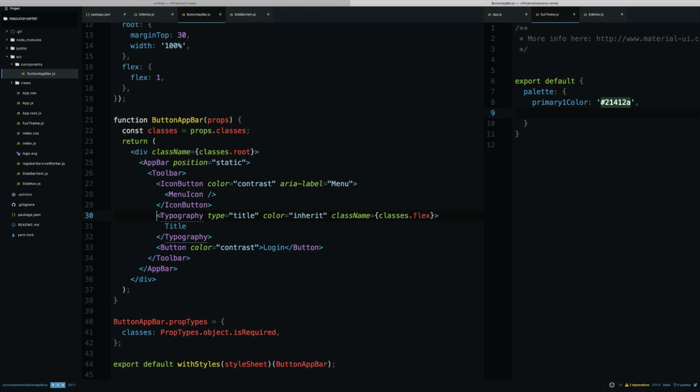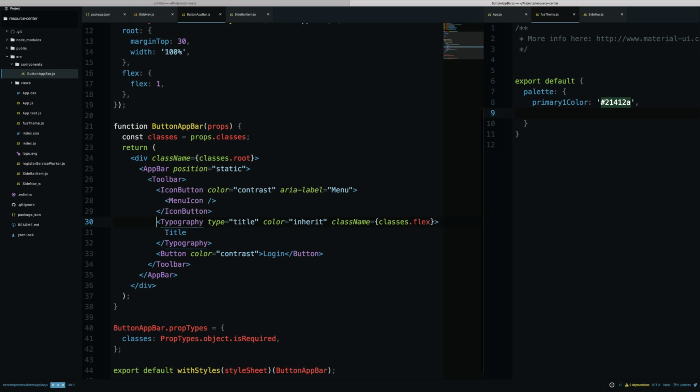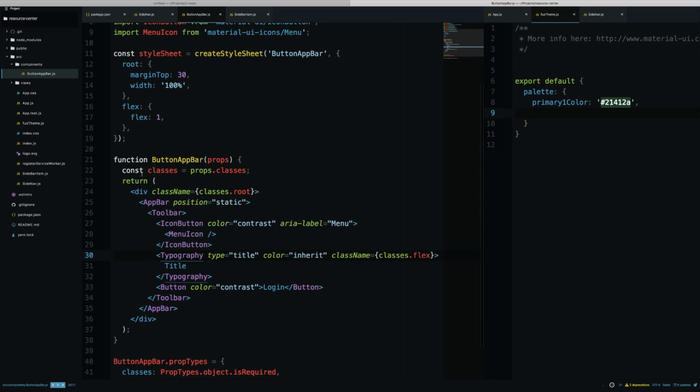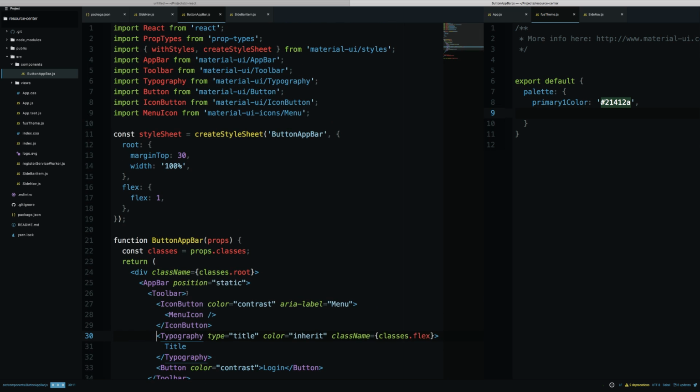This is a little bit odd. Instead of being able to put the title, we actually have to put it inside typography. I haven't played with it enough to know whether or not you absolutely have to have this, but for now, I'm just going to leave it there. Once I get it working, then we can try to customize it and see what happens.